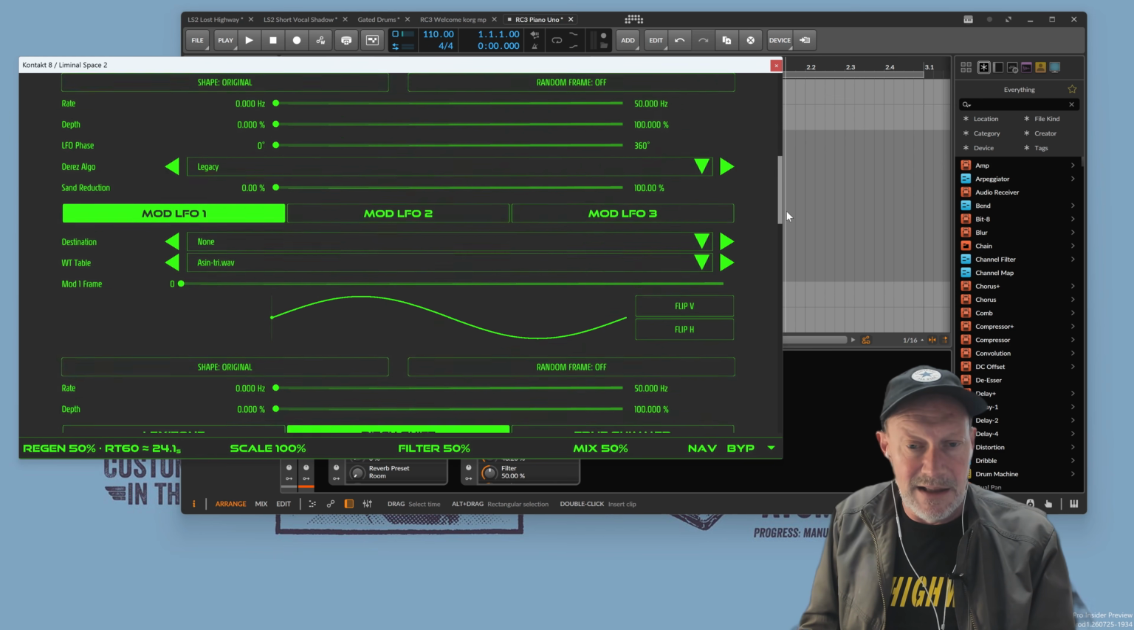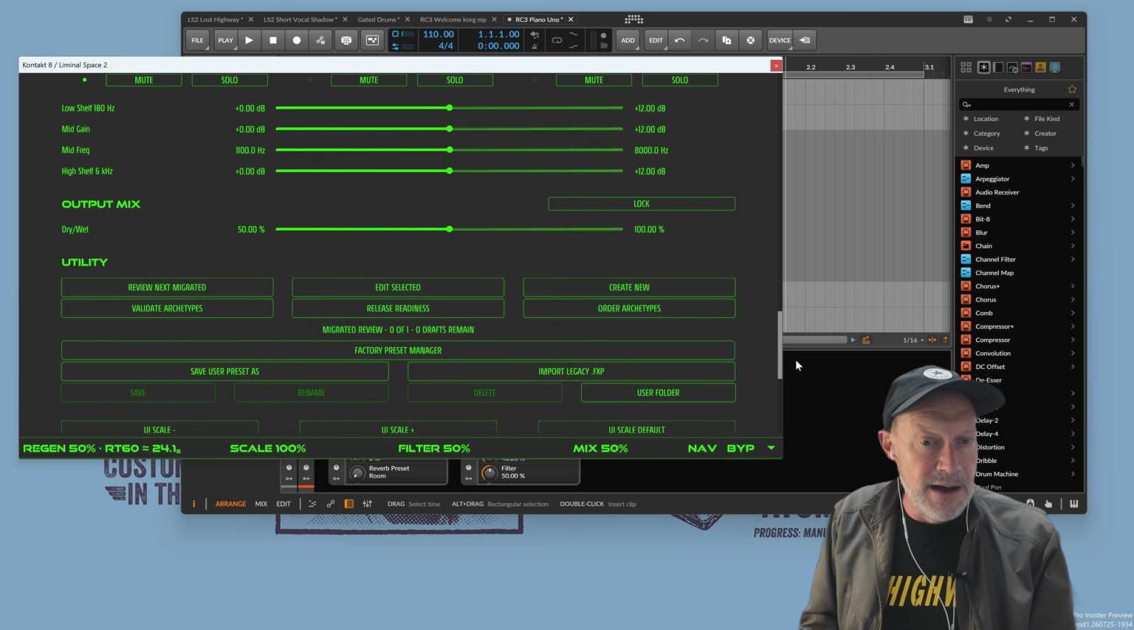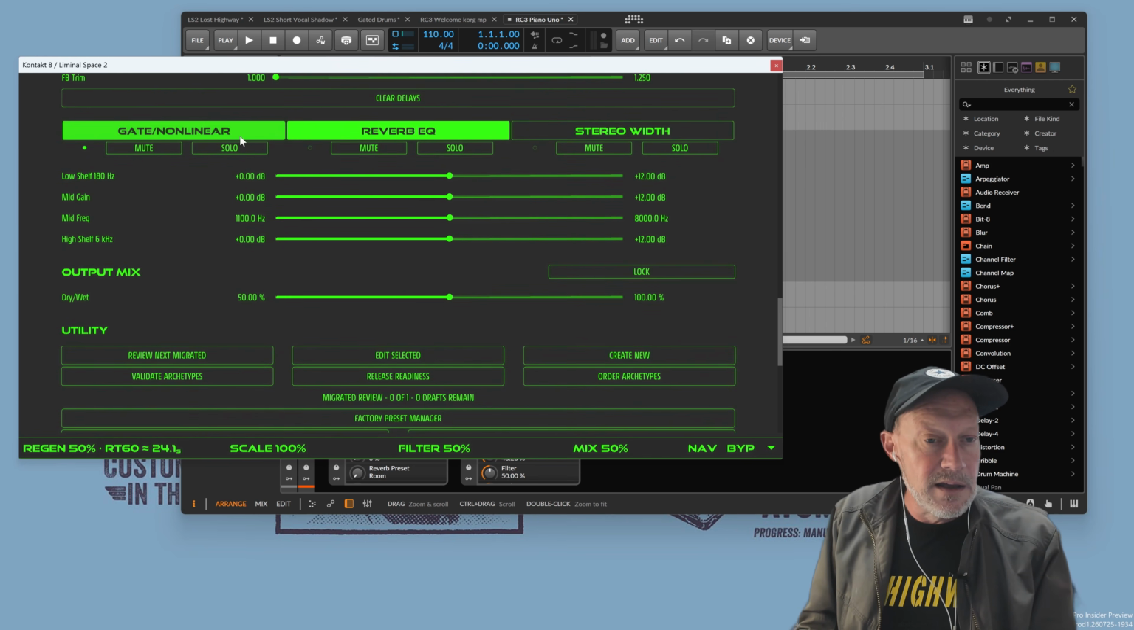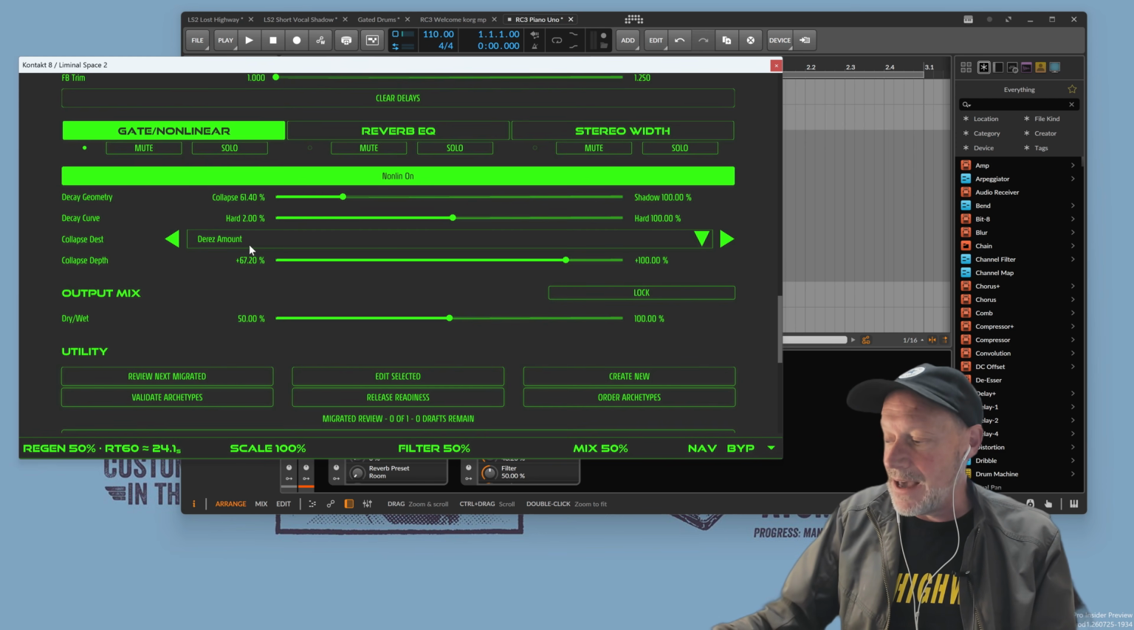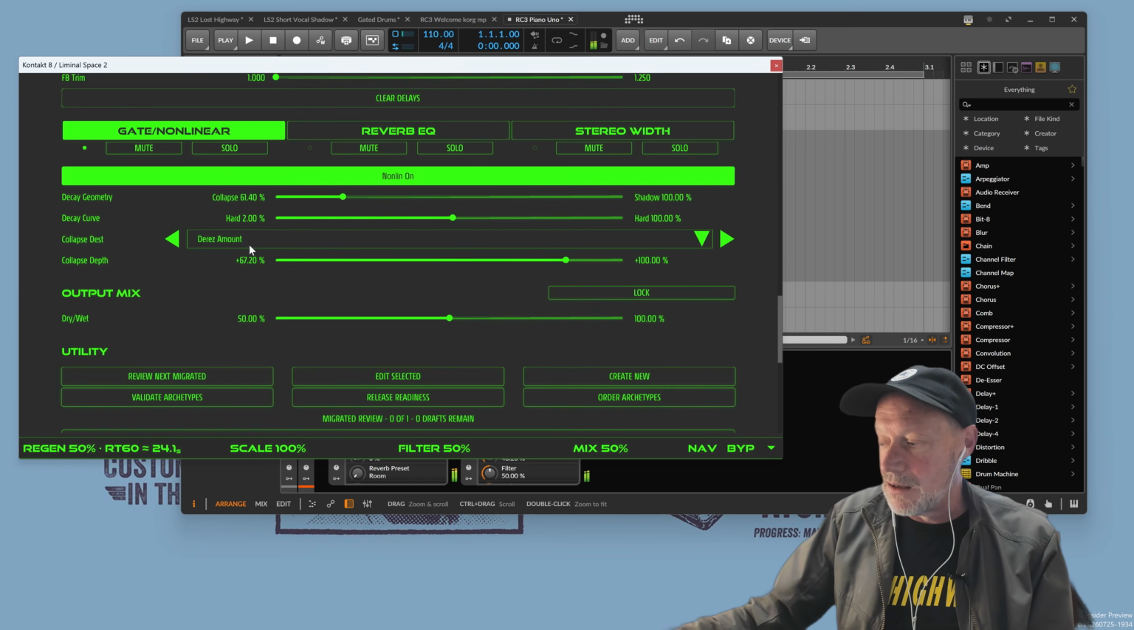So in the taped verb, you can see I've got Derez again, and we've got collapse routed, okay? But down here, we're not collapsing all the way. We're only going to a collapse of like 61%, and we've got our decay curve just mildly hard. And I'm sending the collapse envelope, the collapse destination, to Derez amount, right? And so now I've got a reverb that does this.